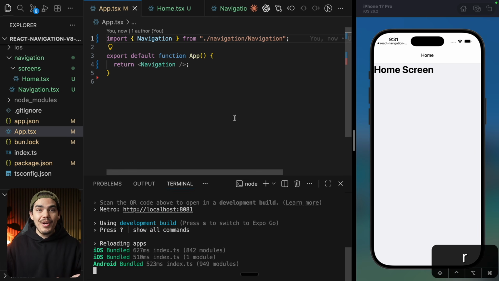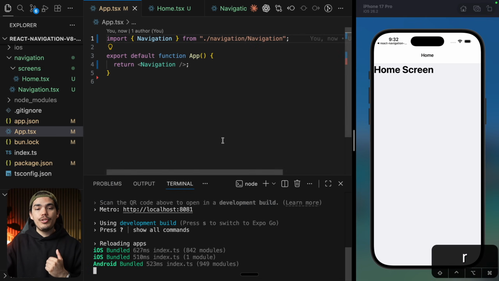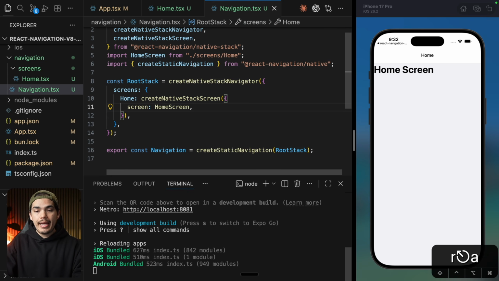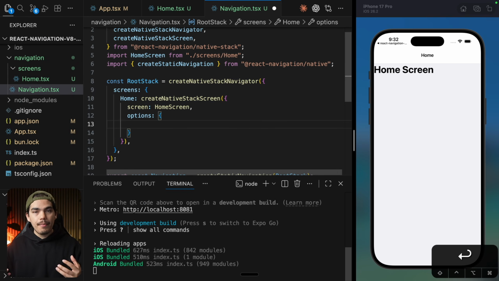Okay. And now we have navigation. Let's take a look at iOS 18 and also Android. It looks nice. It looks good. We now have this header that we can configure from the root stack object. So apart from passing the screen to this home that we are declaring here, you can also pass some options. And options allow you to customize the screen.